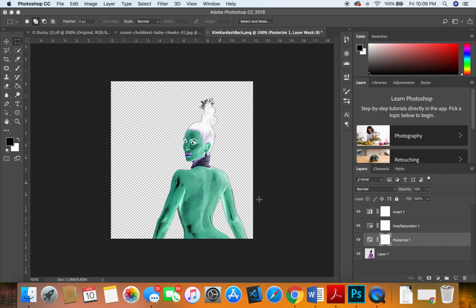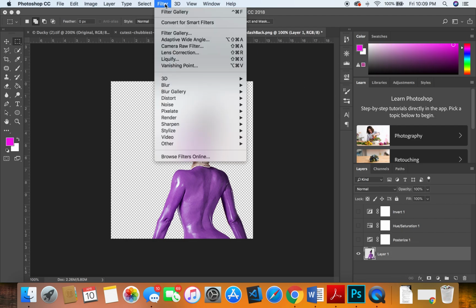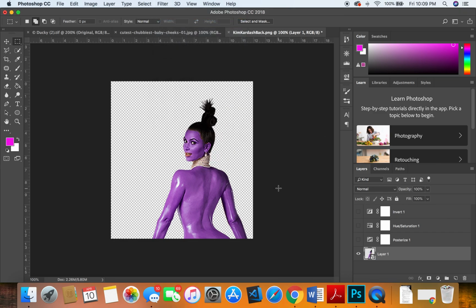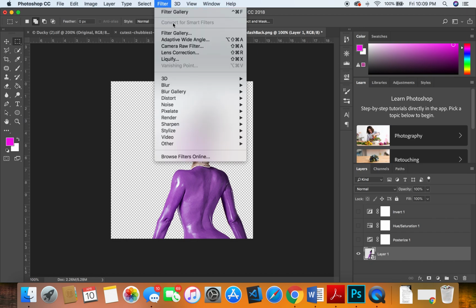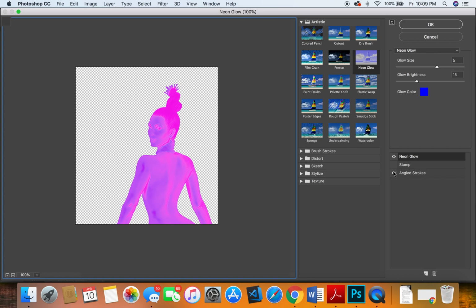I'll come over here to Kim for a moment. I'm going to hide these adjustment layers. Okay, I'm going to go ahead and make her a smart object by going to filter, convert for smart filters. Okay, I can come in now, filter, my filter gallery, and let's see if I like any of these. Can reduce the glow size maybe.